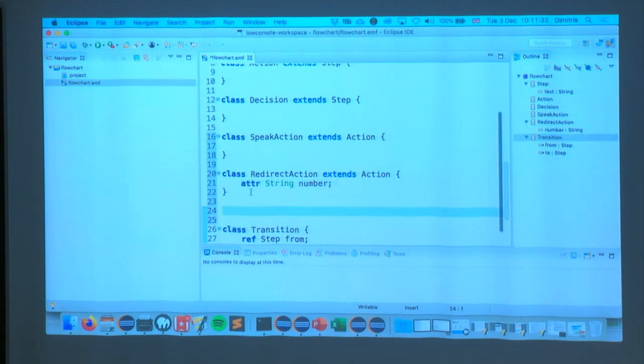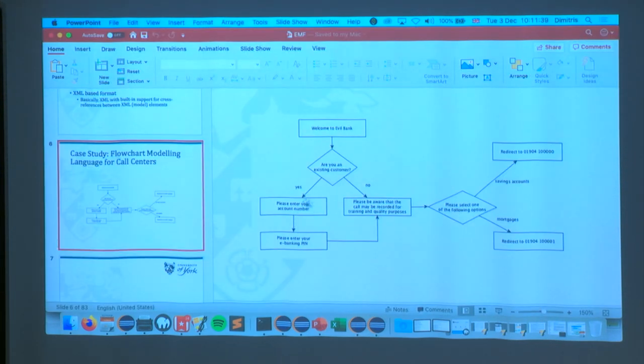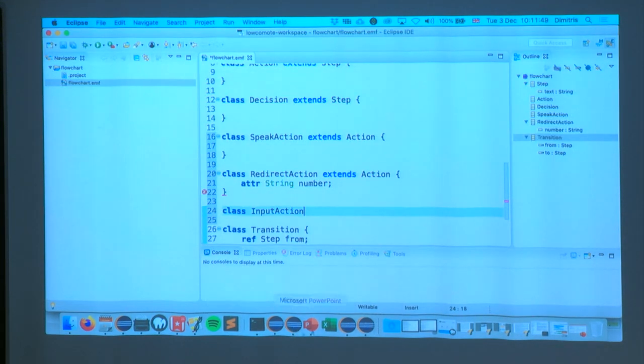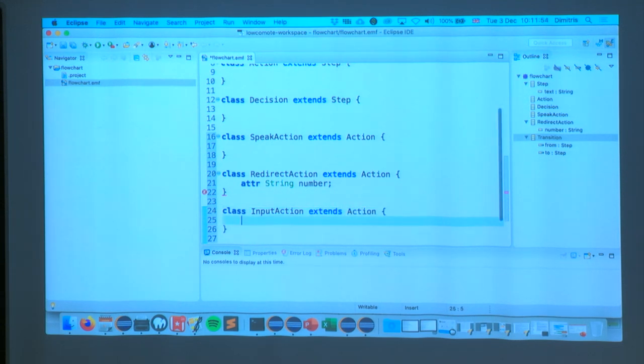Okay. And we also have some sort of input action. If we look at here, these two would be input actions because they start with, like, please enter something. And here we would have, so this also extends action. And here we have the variable that we expect the user to populate.